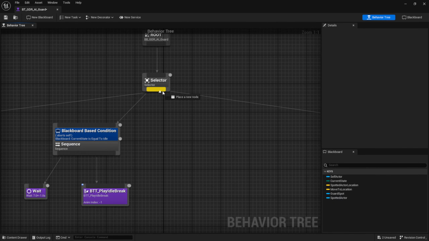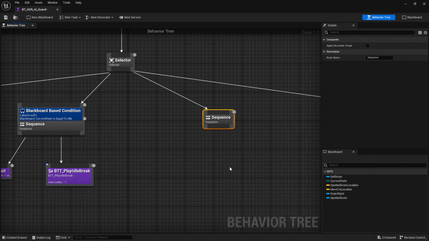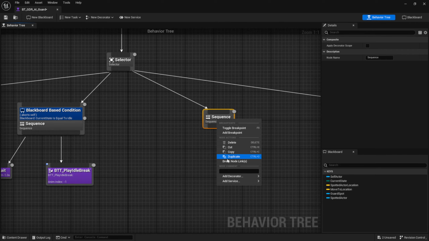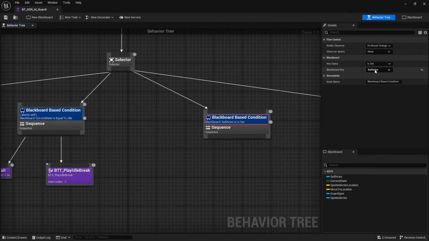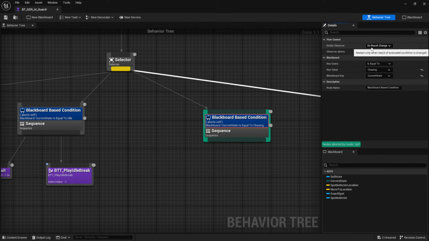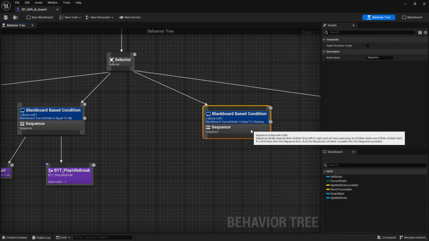And from the selector, we're going to add a new sequence. And for the sequence, we want to add a condition to make sure that our state is the chasing state. So we're going to add a decorator blackboard. Select this one, and we want to make sure that our current state is equal to chasing. No, over here. So is equal to chasing current state. And we also want to make sure that our observer aborts itself. So if the result of this equation changes, then this will be aborted and the tree will be re-evaluated.